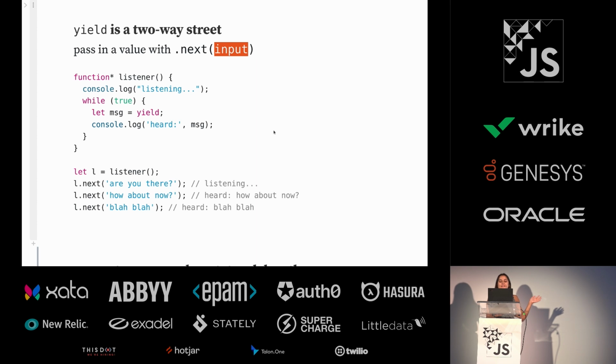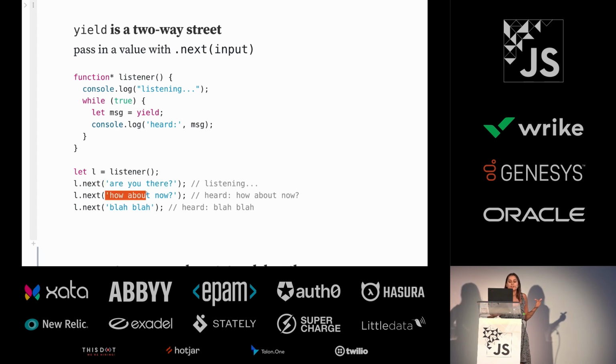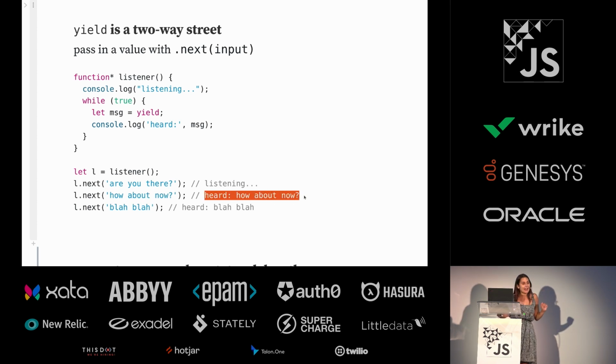So what happens is the first time that I run, it gets to this yield, and so far it hasn't listened to anything. So if I pass in a value on the first call to next, the generator can't hear it yet because it's at the beginning of its function body. It hasn't gotten to a yield yet, right? We said next advances to the next yield. So when I call it, I'm going to hear, OK, I'm listening. Then when I call next again with some value, the generator actually got that. It's going to tell me, I heard, how about now? And then so on and so forth, because we're in a while true, which again is fine for something that we want to be infinitely listening.